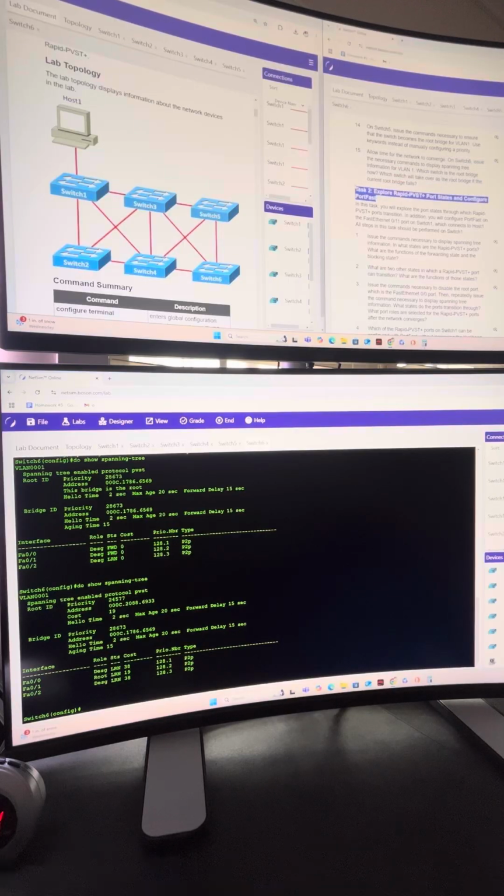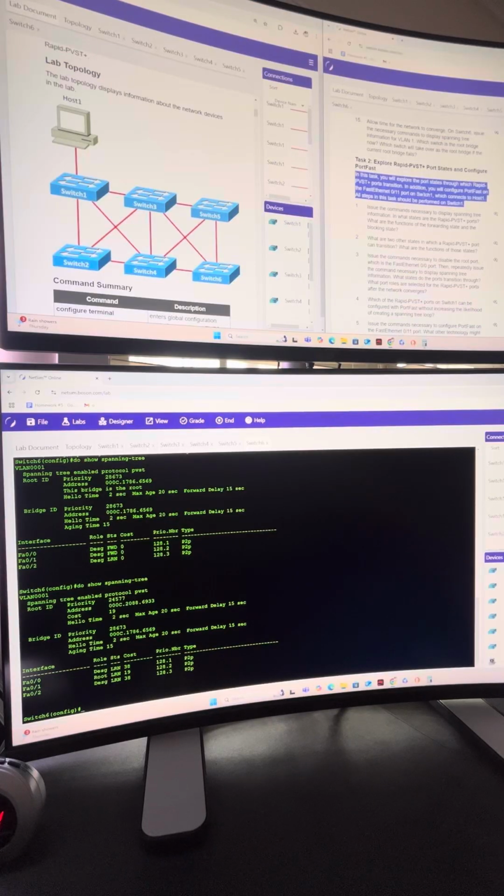It says explore Rapid-PVST plus port states and configure port fast. It says in this task, you will explore the port states through which Rapid-PVST plus ports transition. In addition, you will configure port fast on the Fast Ethernet 0/11 port on switch 1, which connects to host 1. All steps in this task should be performed on switch number 1. So number 1, it says issue the command necessary to display spanning tree information. In what states are the Rapid-PVST plus ports? What are the functions of the forwarding state and the blocking state?